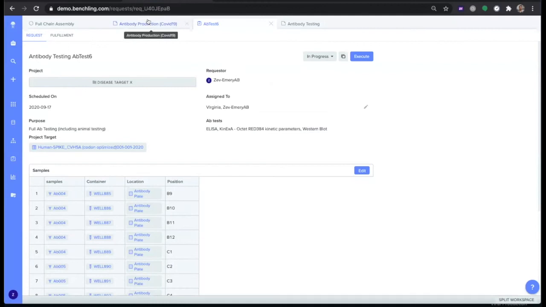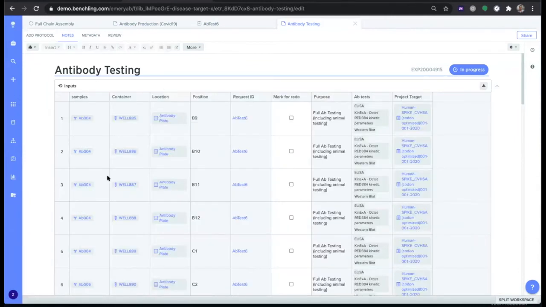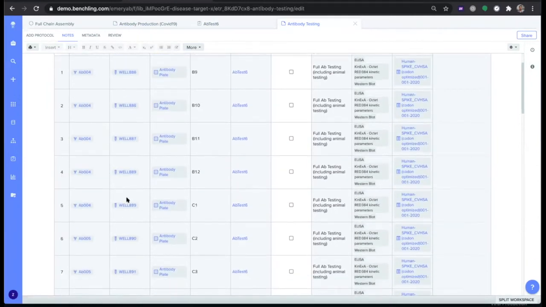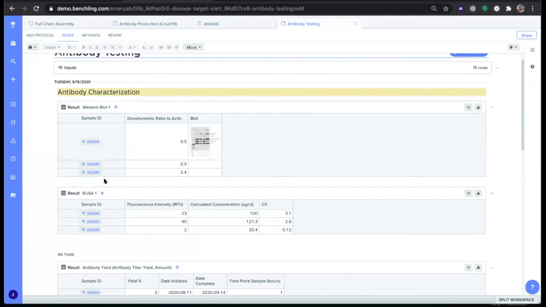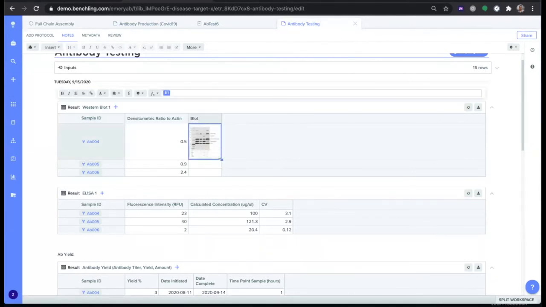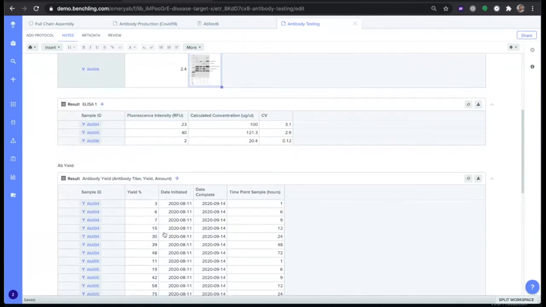I'm going to go to the actual experiment that this is being done in. So let me just show you what that looks like. We have antibody testing. Those inputs that I mentioned that came from that original request are all found at the top, which allows it to interact with Benchling structured tables. So all of this data capture can be done relatively easily, and there's not a ton of clicking. In this example, I'll bring in some extra Western blots that I didn't capture here.